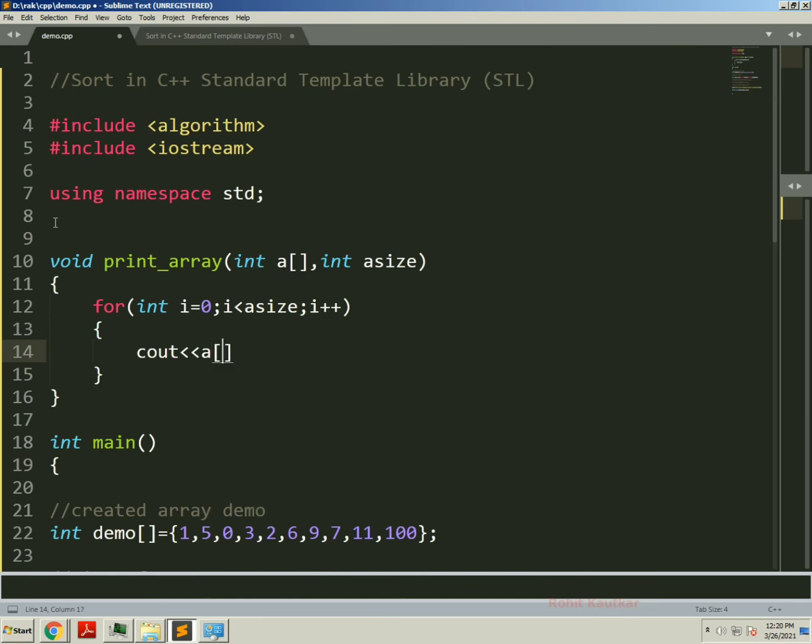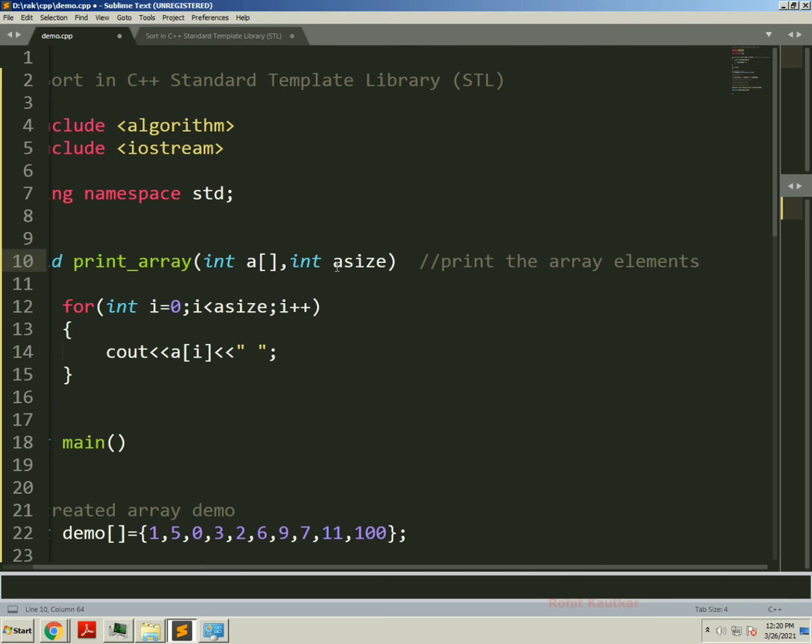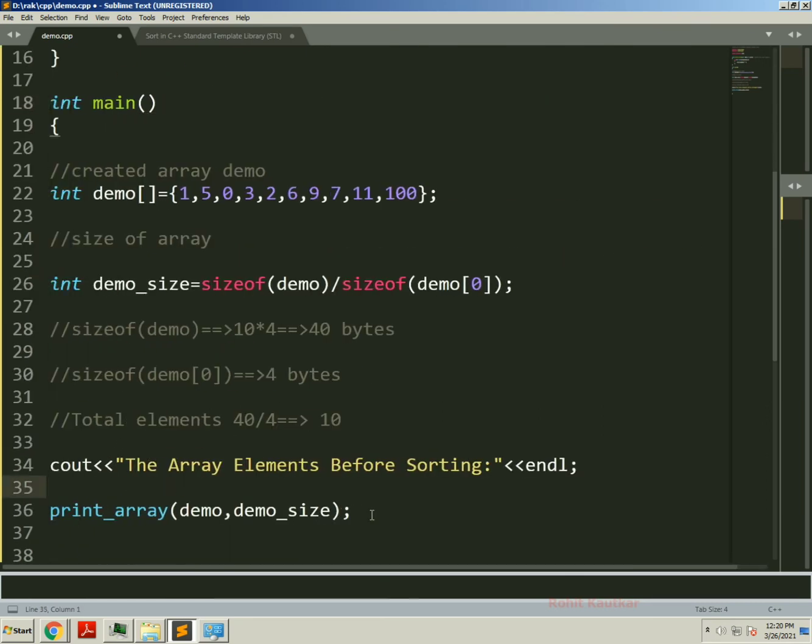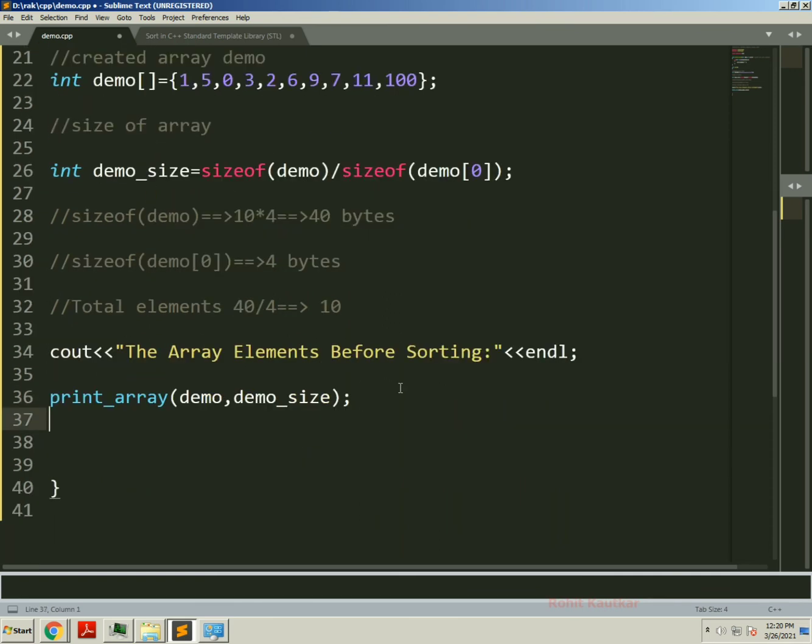So I will write a of i, and we will create space between every element. After printing each element, it will create one space, and then it will print the next element. Okay, so this is our user defined printArray function, which will print the array elements. Now we will invoke the sort function.